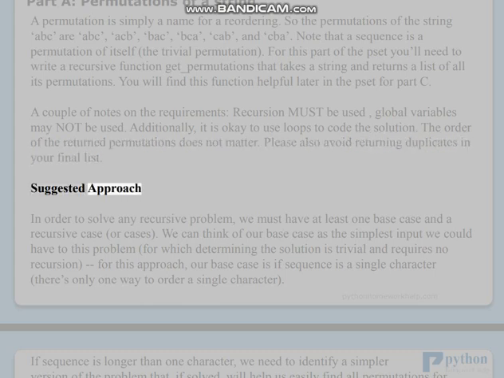Suggested approach. In order to solve any recursive problem, we must have at least one base case and a recursive case, or cases. We can think of our base case as the simplest input we could have to this problem, for which determining the solution is trivial and requires no recursion. For this approach, our base case is if sequence is a single character, there's only one way to order a single character.